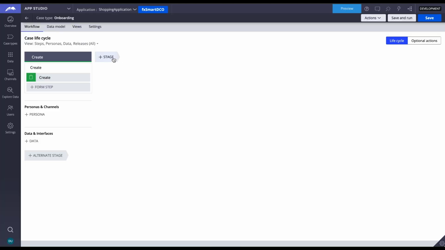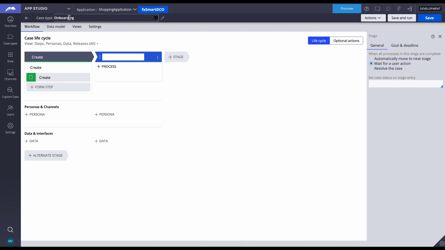So Sarah, to save time, I have already created the onboarding case. Could you please help me identify the stages and steps for the onboarding case? Sure, Andrew. So the first process in the onboarding case would be customer details. Sounds great. Can you please help me elaborate it in detail?